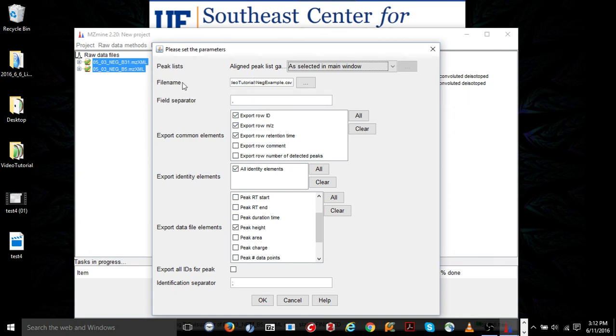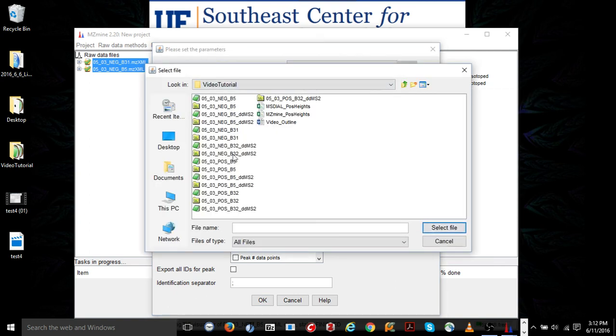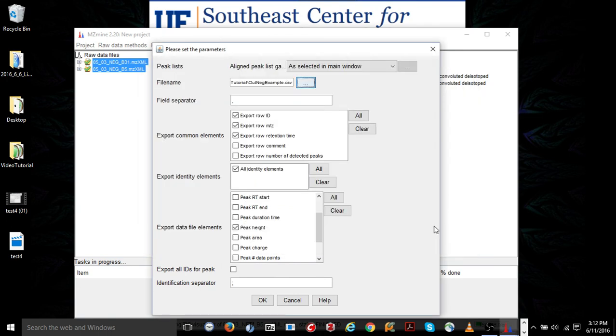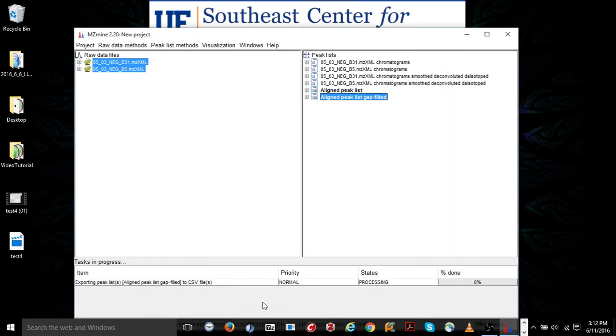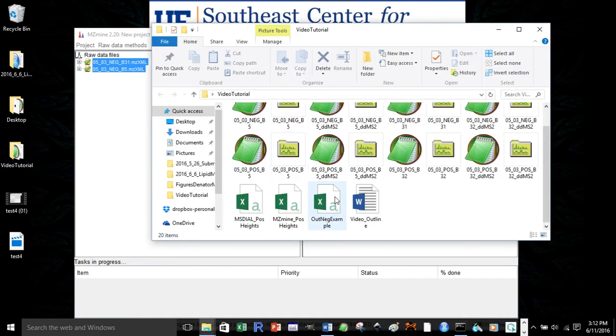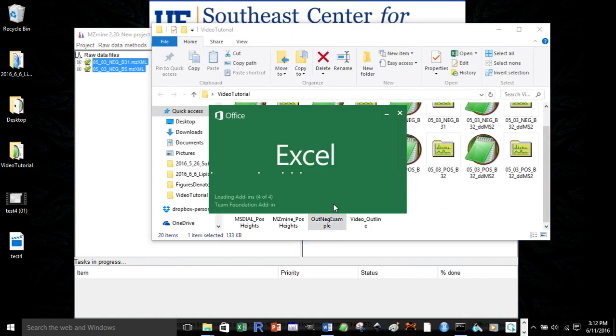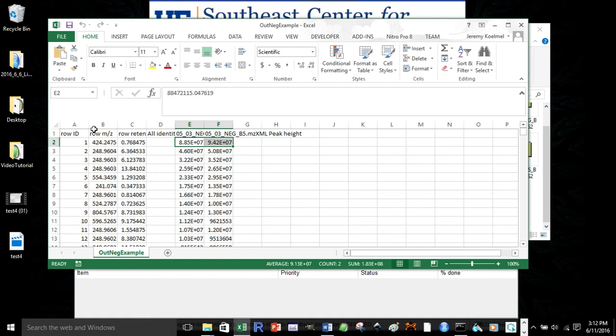You'll also have to choose the file name. So browse to where you want to save it, and then type in a name here. So output negative example.csv. You can click select file now and click OK. Now it's saved, and you can double click, and here's what you'll get with your peak heights and your ID, row mass to charge, and row retention time.